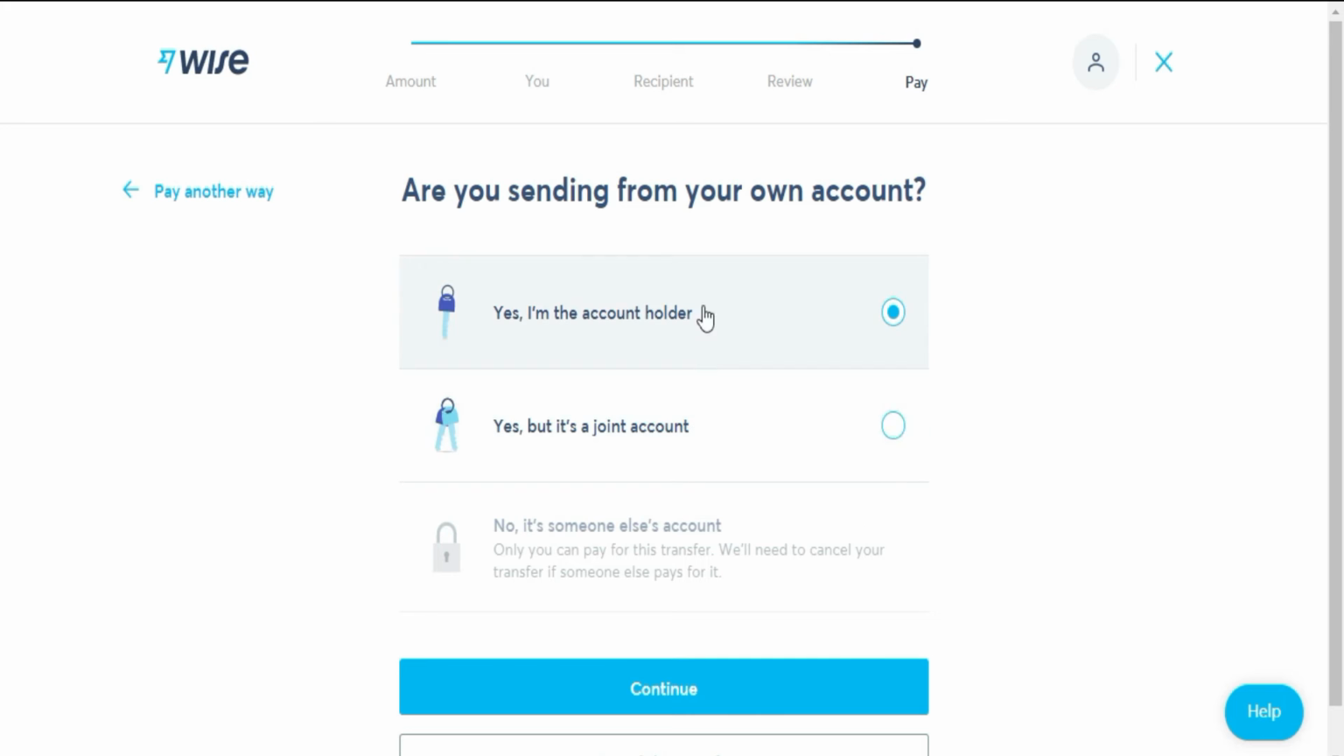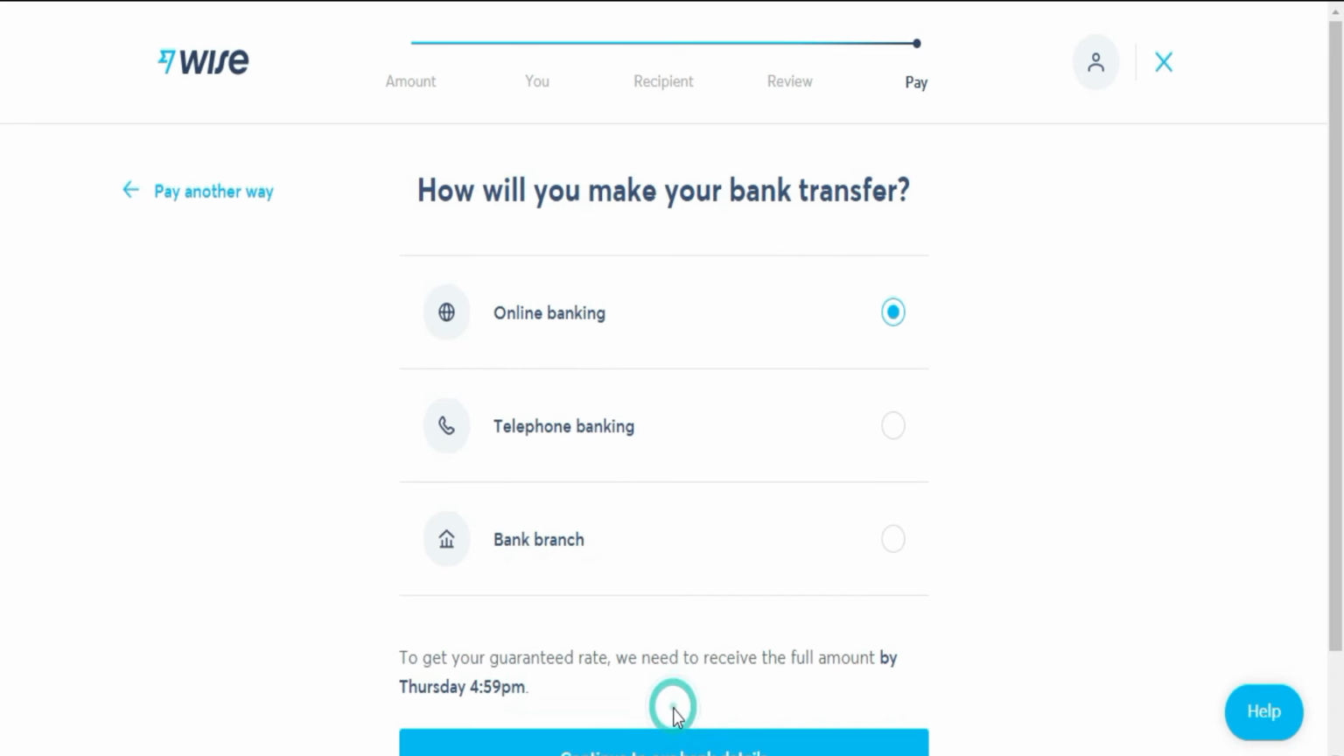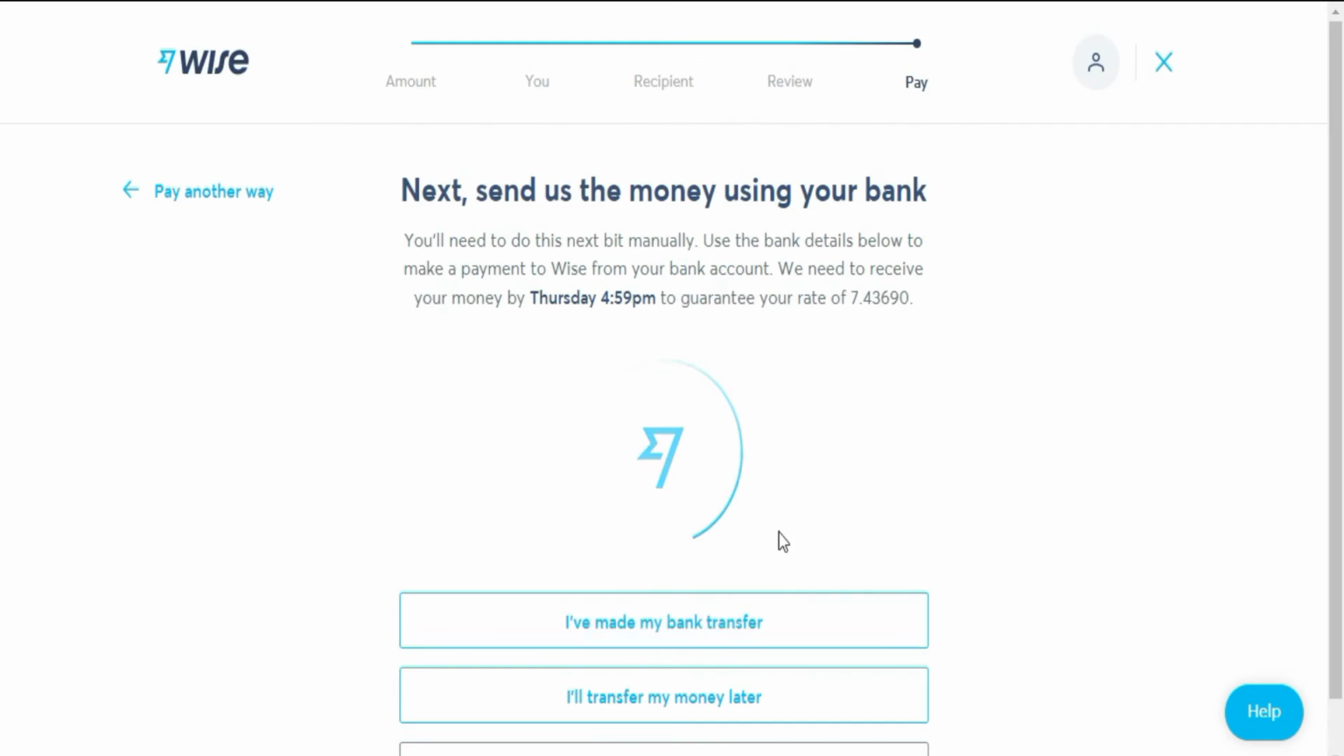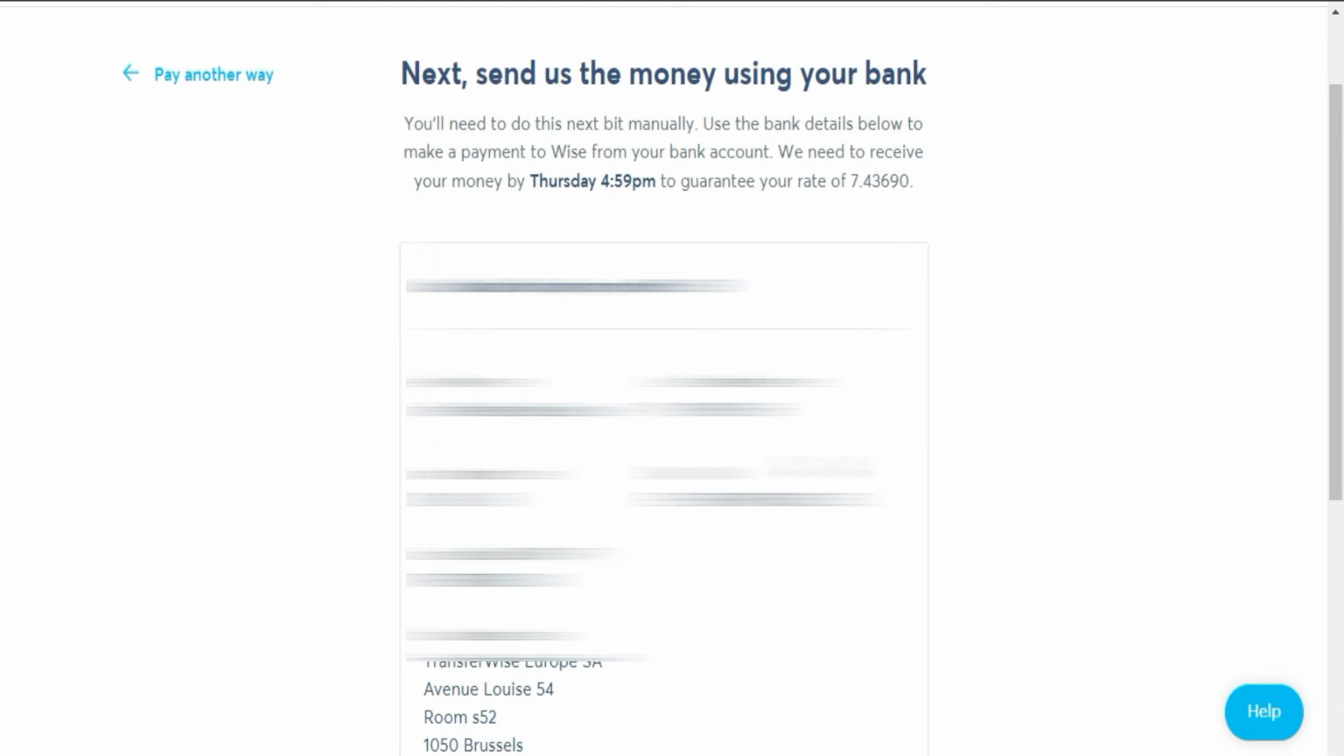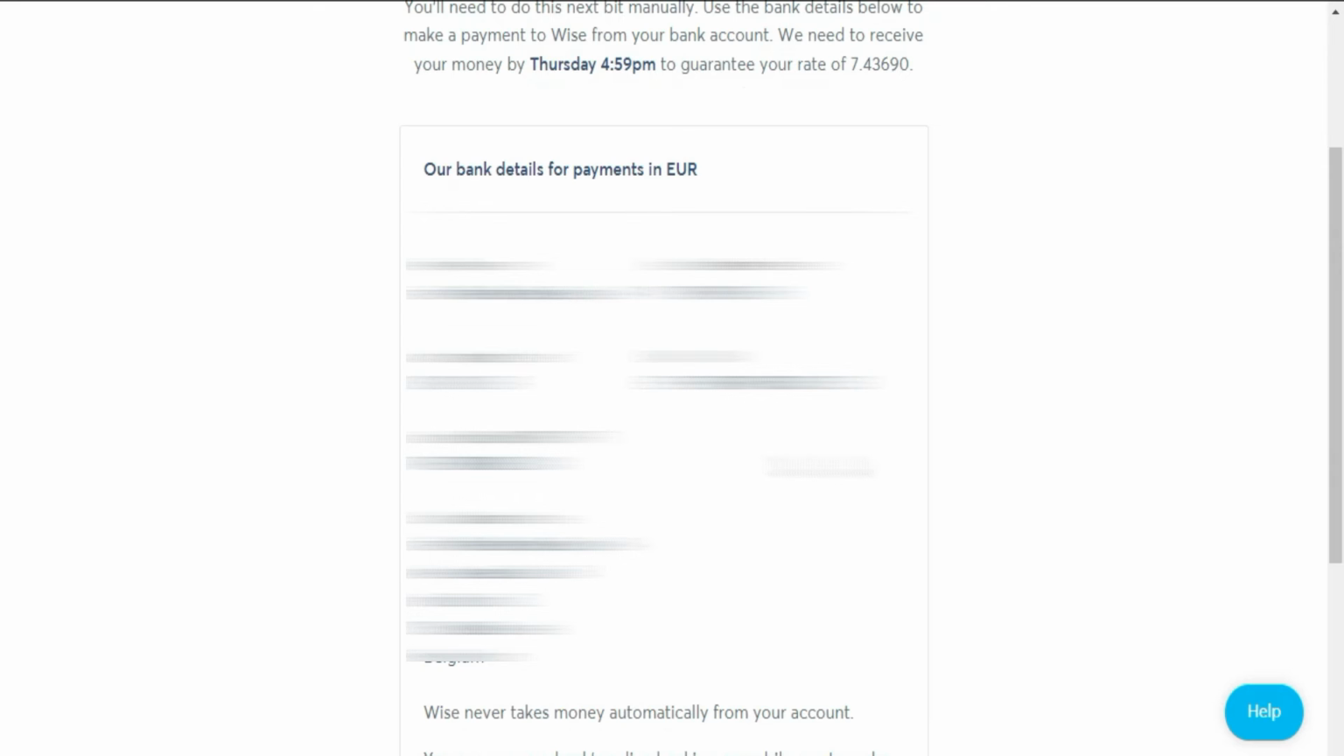In the case of using bank transfer, we must indicate if we are ourselves who will send the money or someone else, the way in which we will make the transfer, and that's it. Once you have made the payment, the money will be on its way to the bank account you have indicated. This way, you will have been able to send money with another currency, without paying the high commissions that banks have, in addition to unfavorable currency exchange rates.